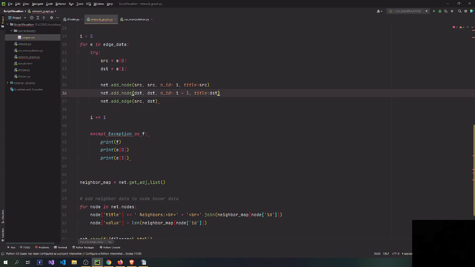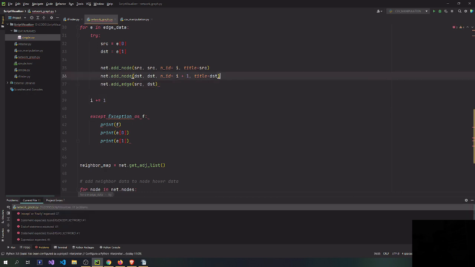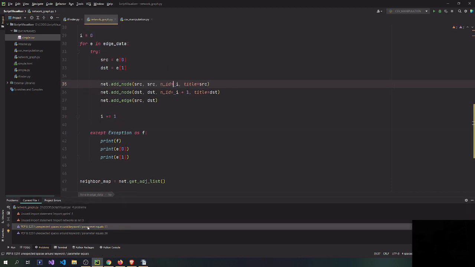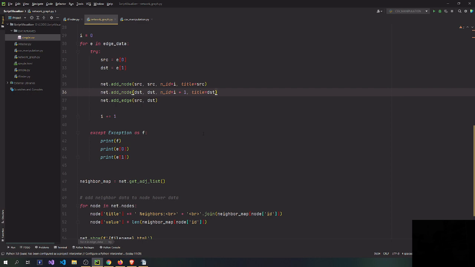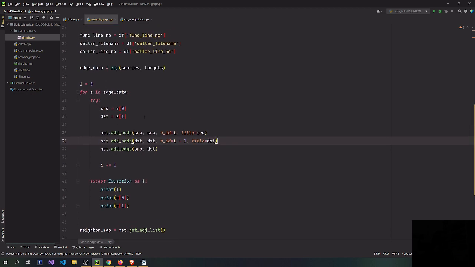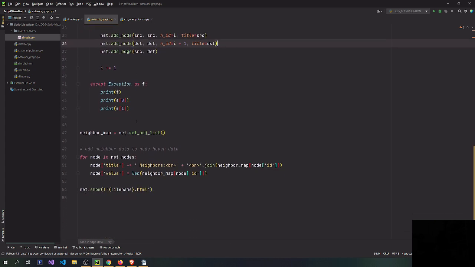So for some reason this is giving me a mistake here. So it's probably the indentation here. Yeah, there we go. Unexpected spaces. I'll be right back.